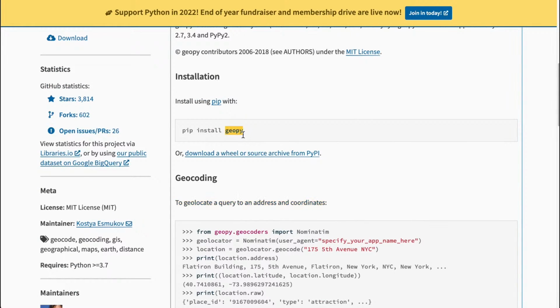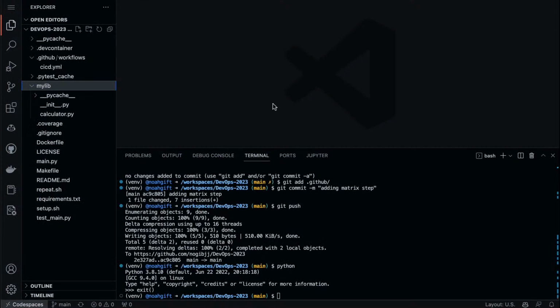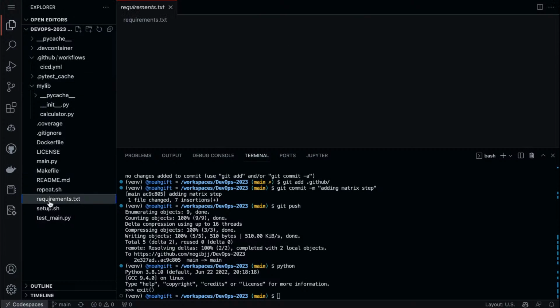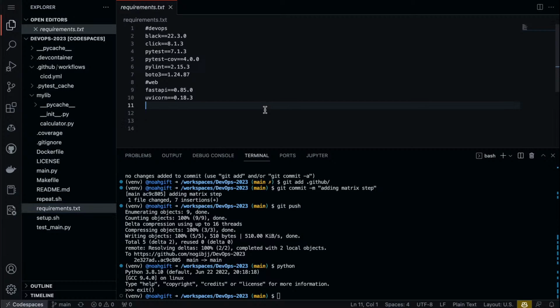So I'm going to need to install Geopy. Fortunately, it's pretty easy to do. I can just go back to my environment here, go to requirements, and we can say third-party libraries for tools, and we can just say Geopy.